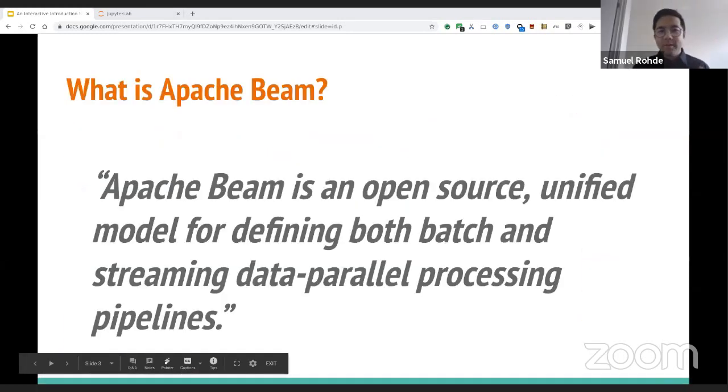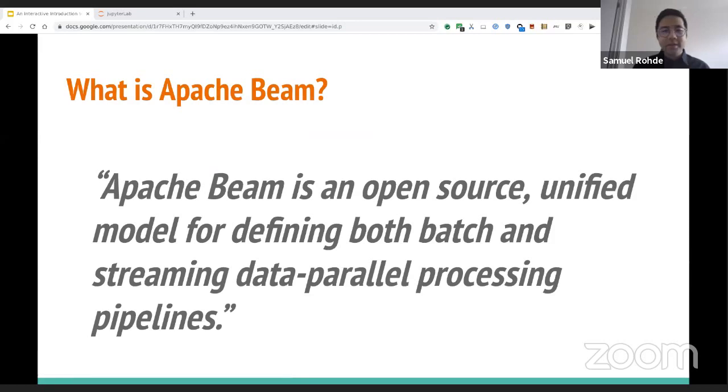All right, I know that some of you are new to Apache Beam. So what is Apache Beam? Apache Beam is simply an open source unified model for defining both batch and streaming data parallel processing pipelines. It's a little bit of a mouthful, but we can break this down into its component pieces.